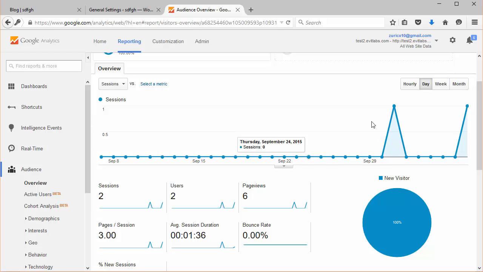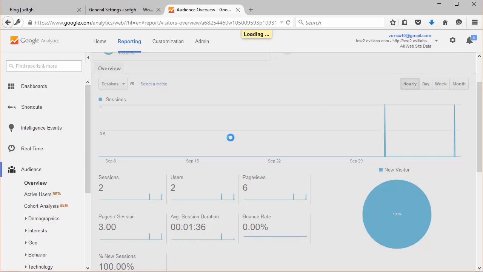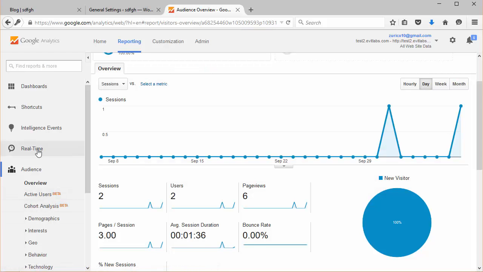You can see that go up and up, and we can view this in hours, we can view it in days, and there's an actual real-time view. So if you've got hundreds of people at a time viewing your web page, you can actually see them in real time. So that's a small introduction to connecting your website to Google Analytics.